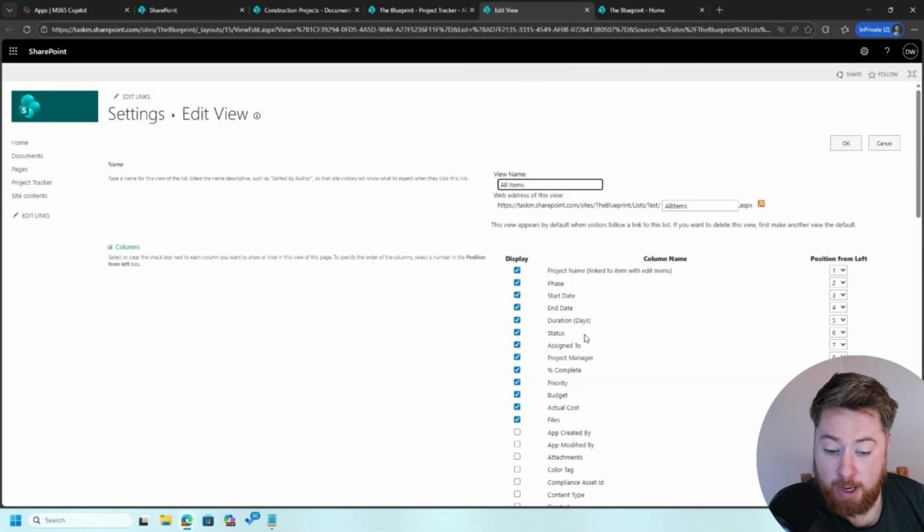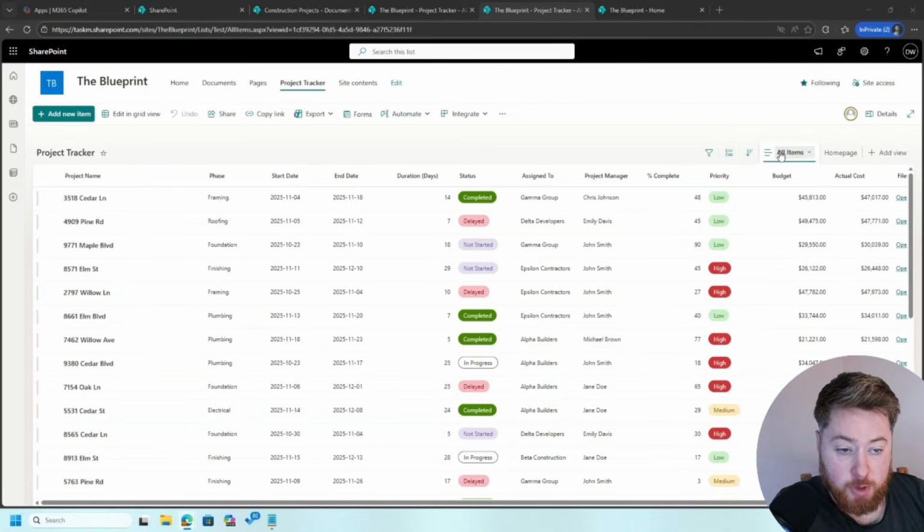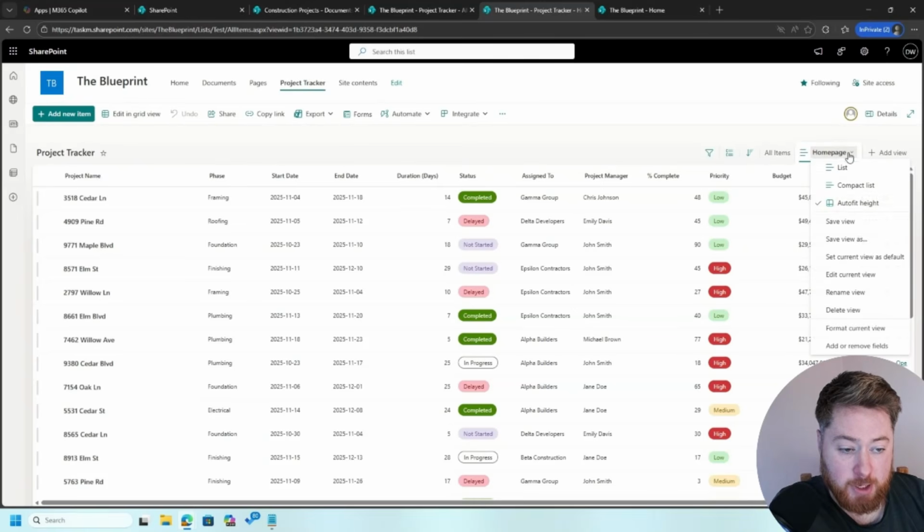And in fact, actually, wait. I was just in the wrong view. That was in all items. I've made that home page view, dead simple: click on the drop down, click on save view as, and you can just give it a new name. So homepage view is what I'm going to use for the homepage.